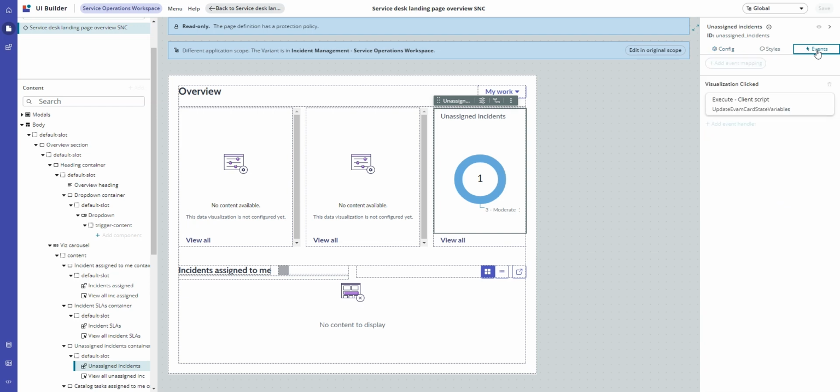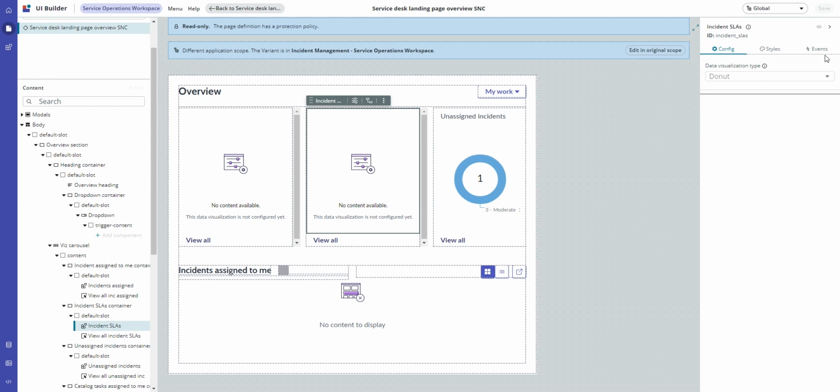So that's one thing. But the more important point here is if we go to events, we can see how this thing is talking to the list down here. It's wired up with this execute client script. Visualization clicked. We execute this client script, update EVAM card state variables. And that is the case for all 4 of these visualizations. They all have that same event. So make a mental note of that.